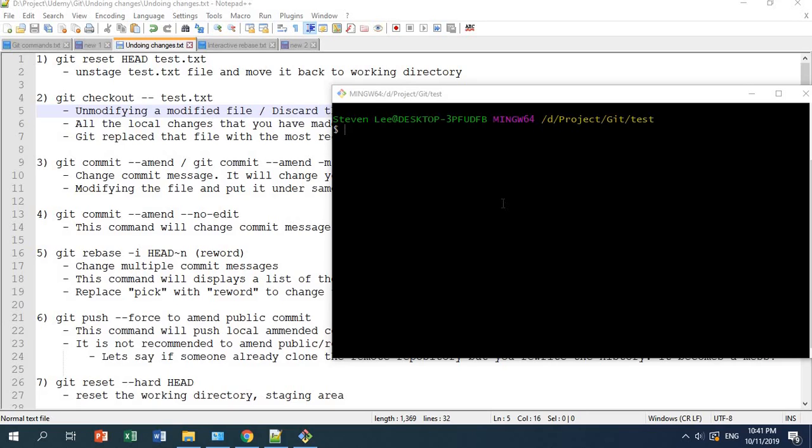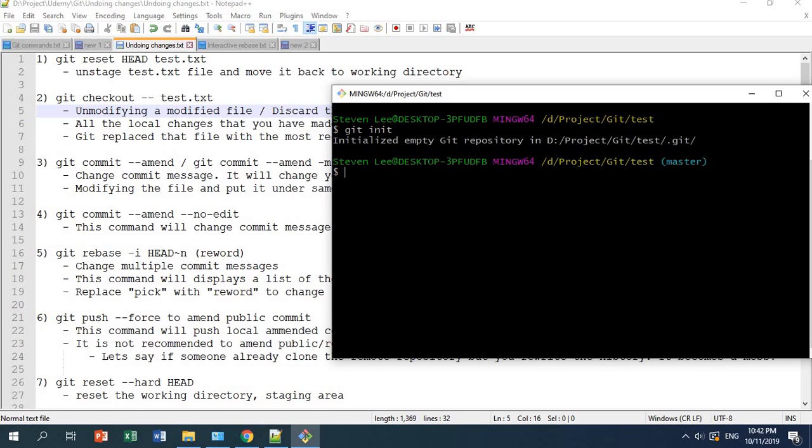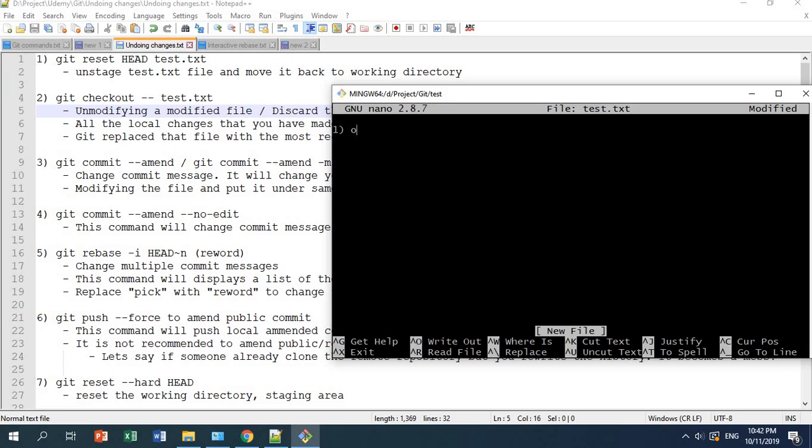So in this tutorial, I'm going to talk about how to undo the changes that you have made using Git. So right now, I'm in my test directory. I'm going to create a local repo. So in my local repository, I'm going to create a new file, call it test.txt. So I'm going to add some changes.